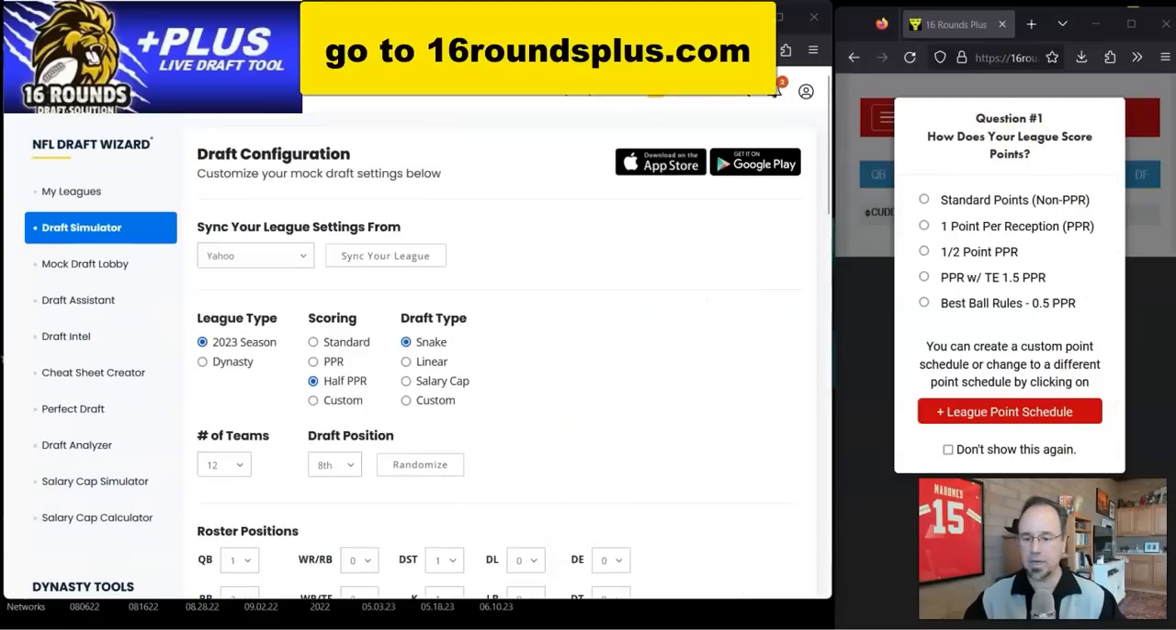And over here on the right-hand side of the screen, you're going to see the app. This is 16roundsplus.com. I invite you to go to our website. You can sign up with a free membership to log in and check out a limited version of the app, which will show you the top 36 players. But it has a ton of really good information for you to bring into a draft.